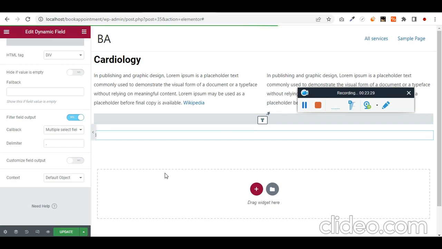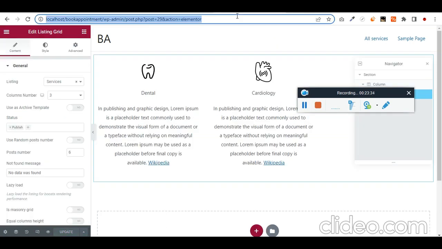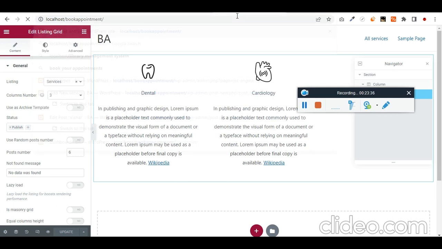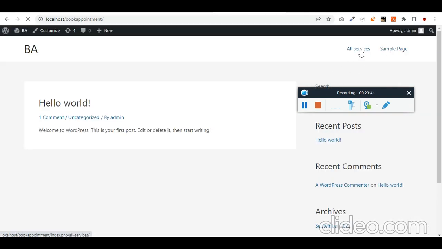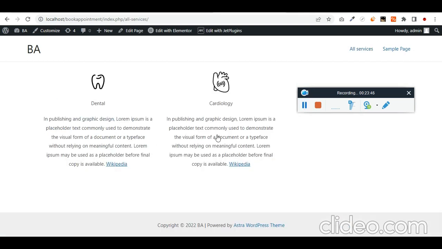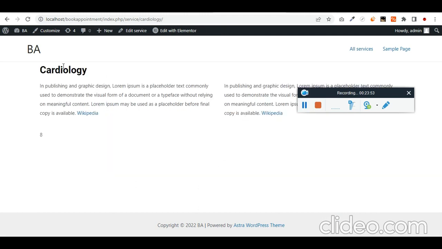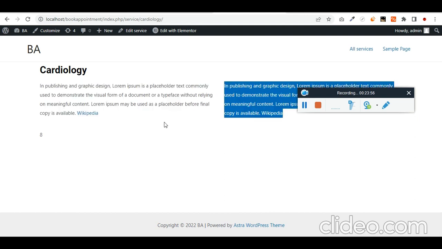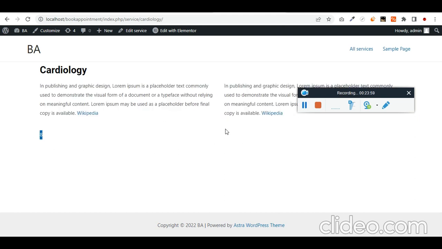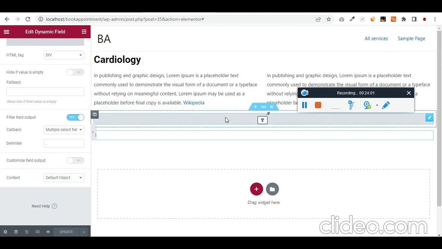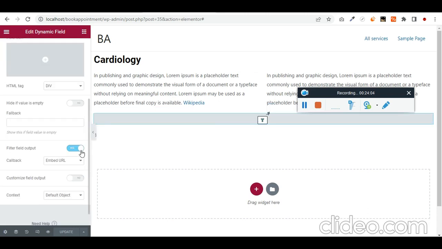So what you can see is the services page is ready. Let's try it not on the live server but on the localhost. I think the menu is auto populated. You can see all services is there already. Let's click all services. So these are the 2 services. Let's click on cardiology. So title, description 1, description 2. The value 8 is coming from the embed URL.